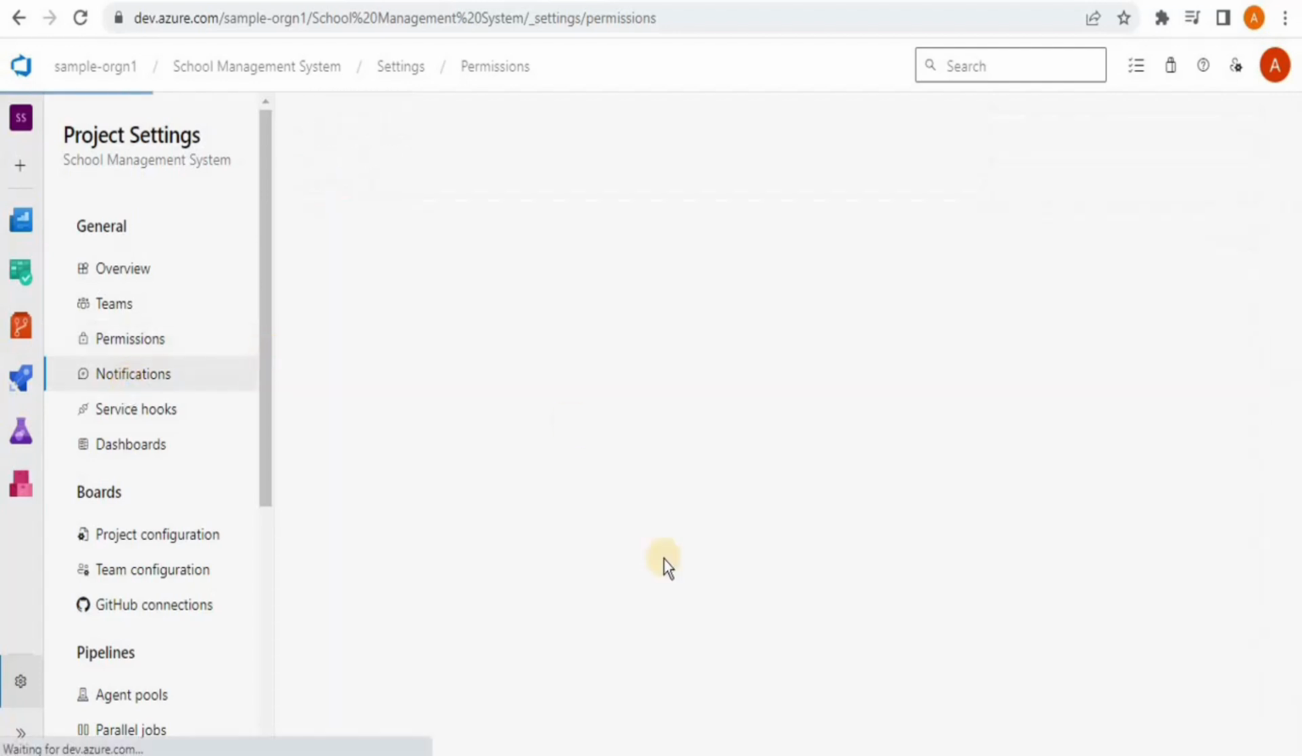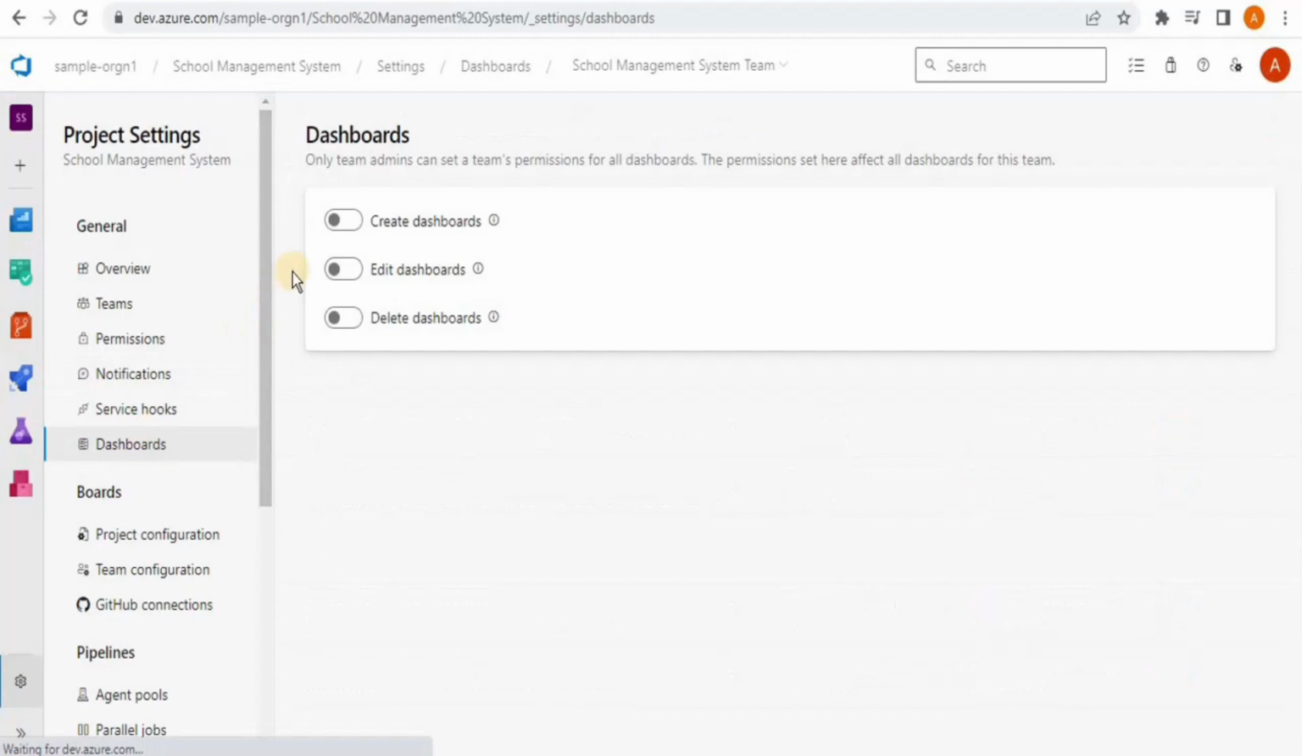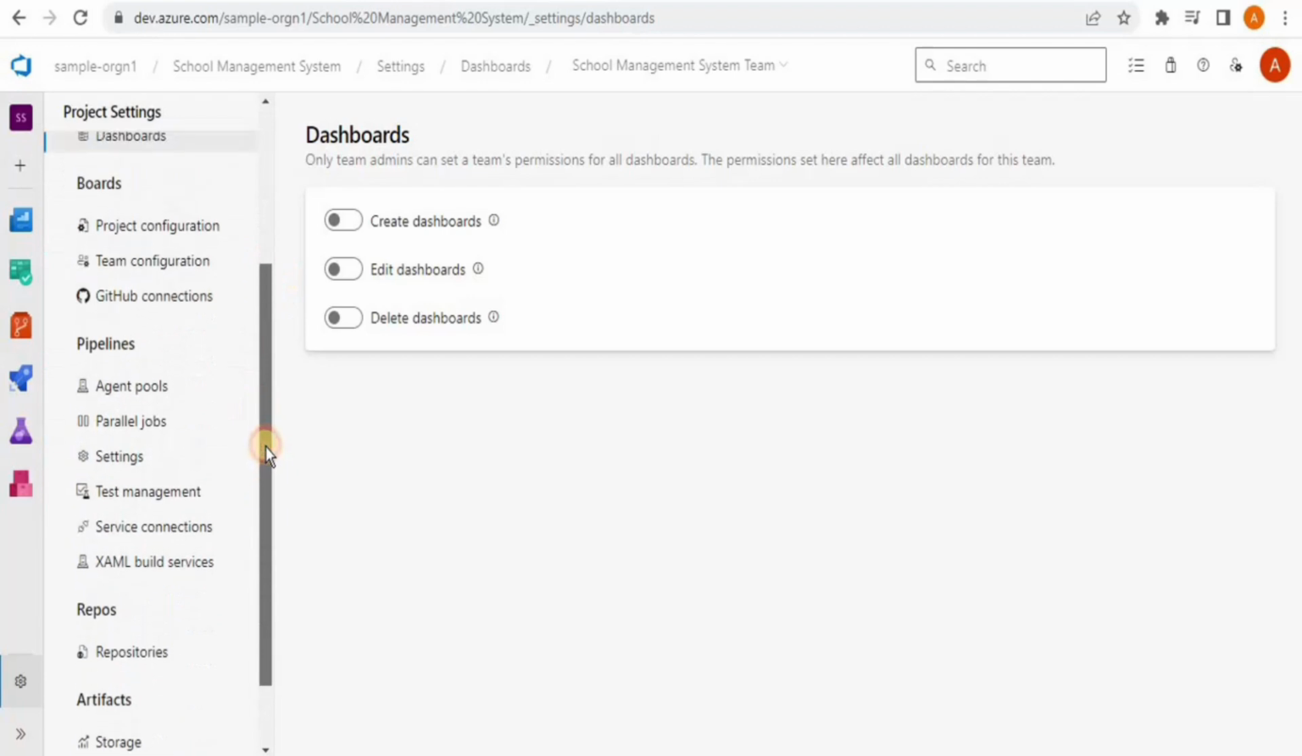Then we have the notifications. You can generate notifications for different team members from here. And then you have the service hooks, you have the dashboards. From here, you can either create dashboards, add a dashboard or delete a dashboard, which is going to show you the actual project progress. Then in the boards, we have the project configuration, team configuration, GitHub connection, etc.